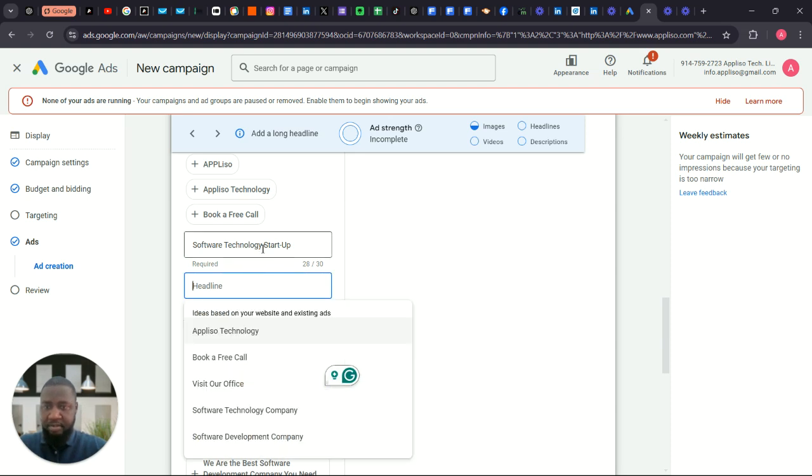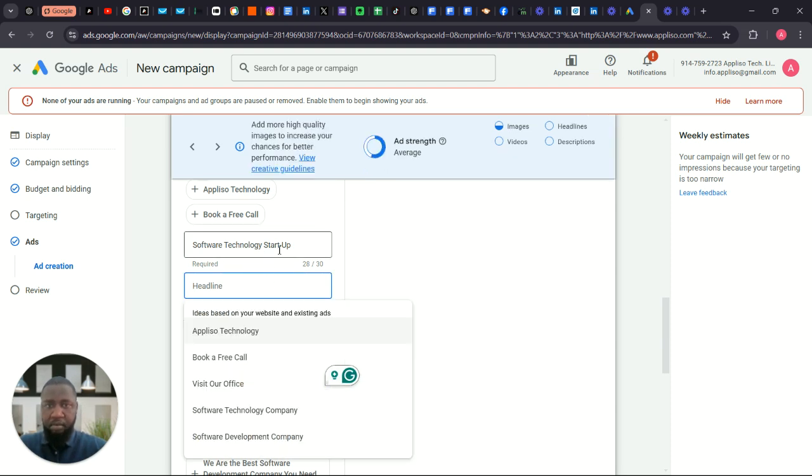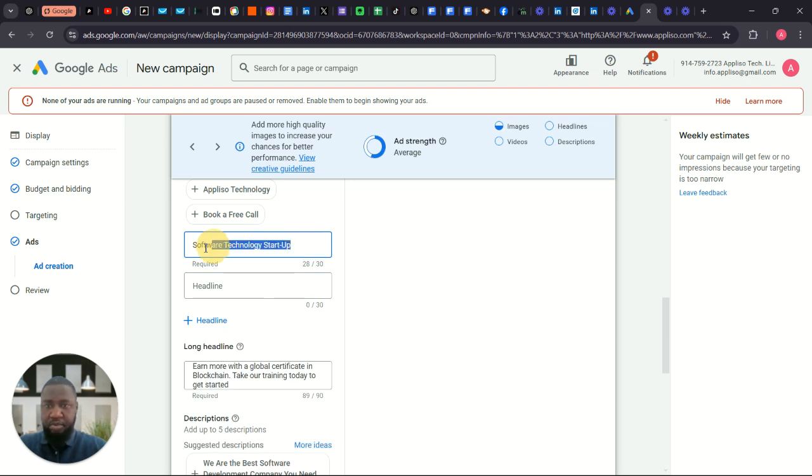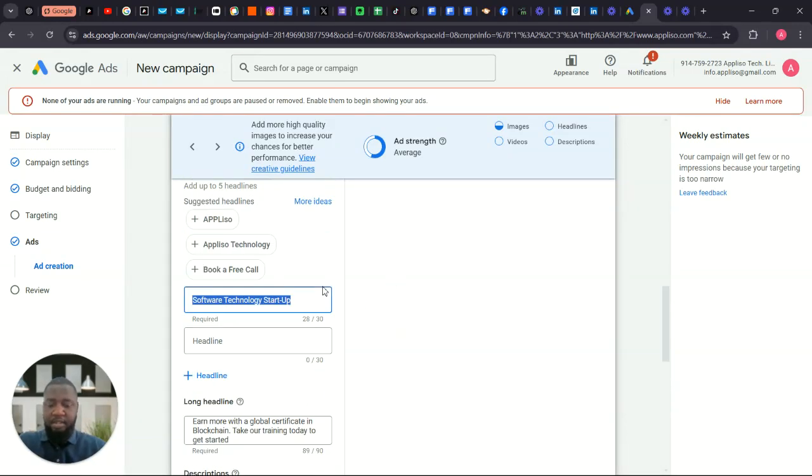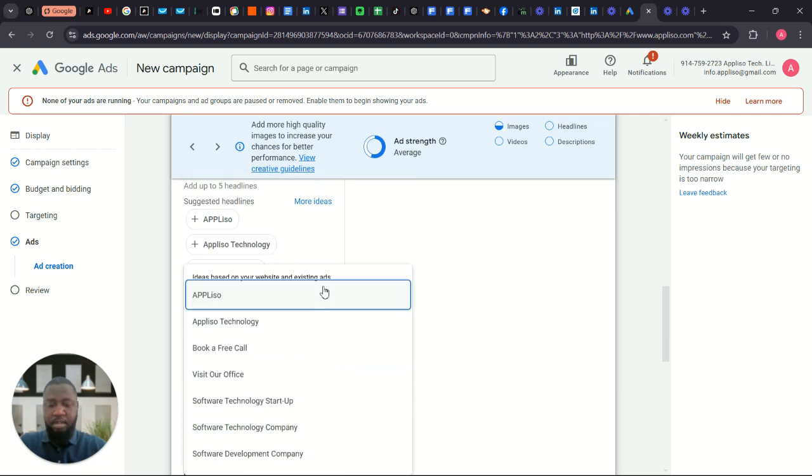The next thing now is to go to my headlines and just write my headlines. For what we're trying to achieve, we're writing headlines for a blockchain program. So we could just say, get started today in blockchain. It's saying that is too long. Get started today.